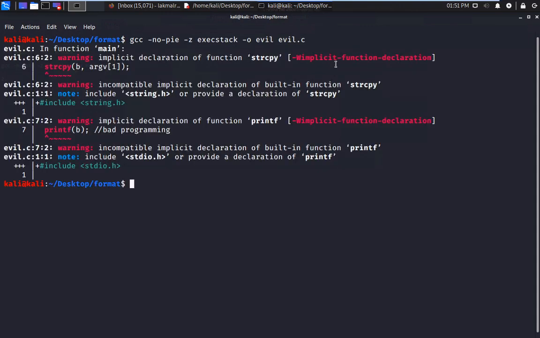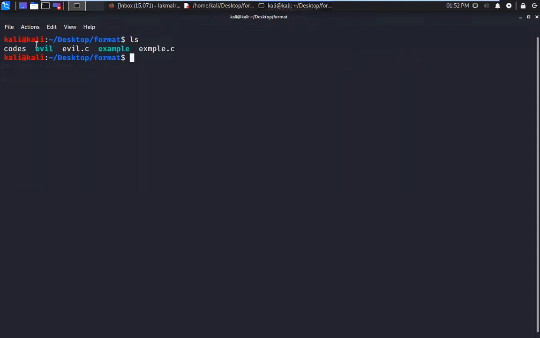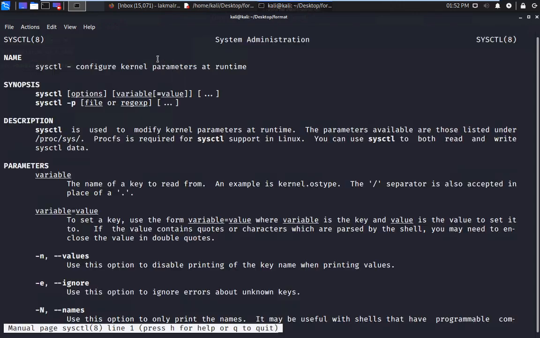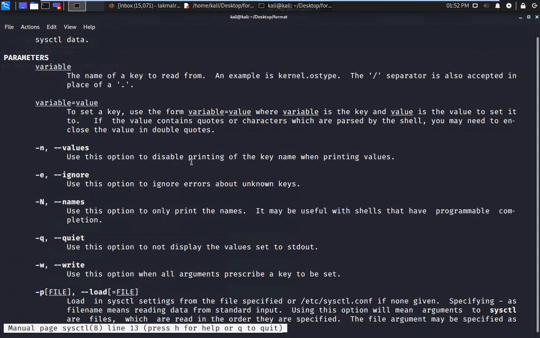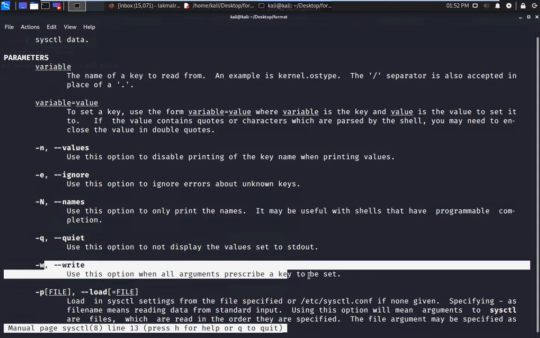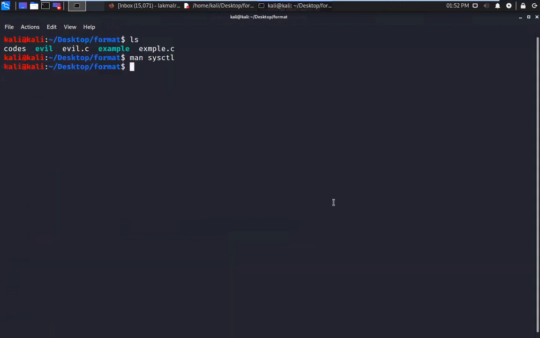So after compiling I will have my evil executable, but there's another command which I should run. This will also help in controlling some of the execution of my code. So I'm using the sysctl command. Again, if you don't know about this, you can run the manual page: configure kernel parameters at runtime. I'm going to use -w. I'm going to set a parameter called randomize_va_space. We are going to talk about these things later. So I'm going to run this first, right?